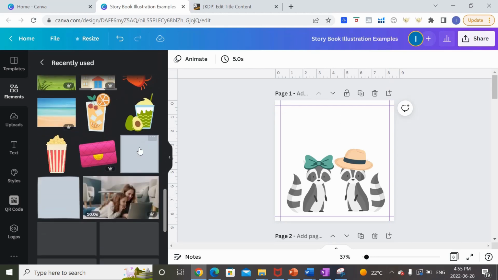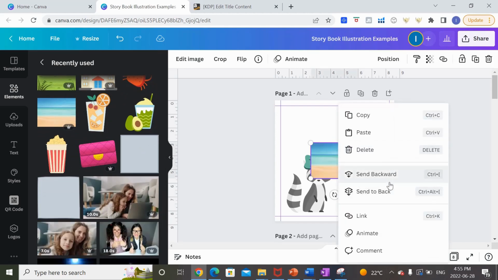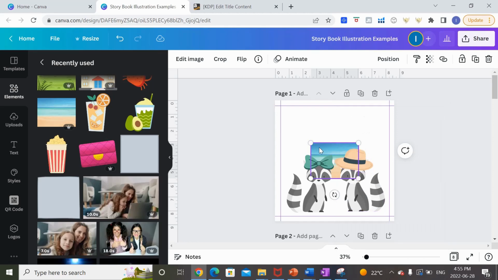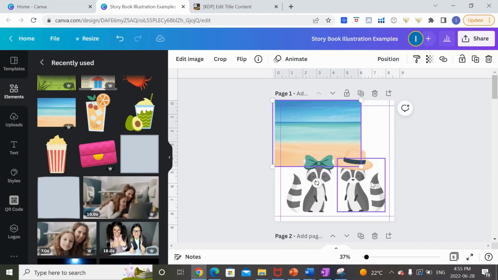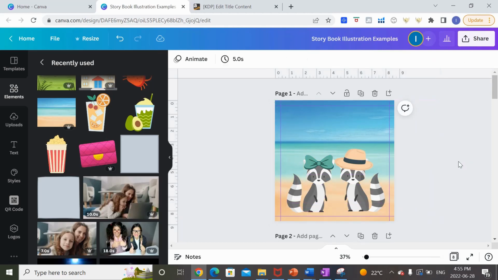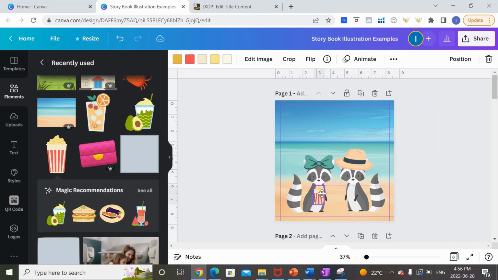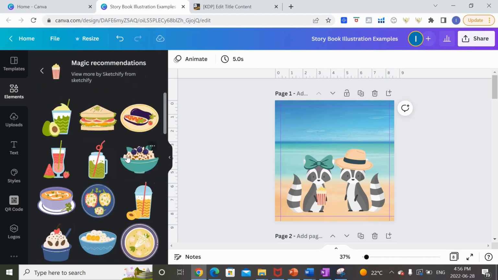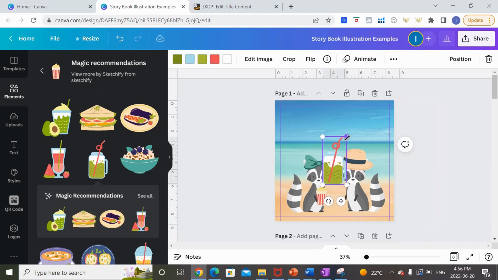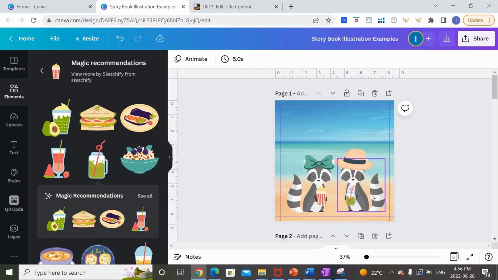find a beach scene, send to back so it's all in the background, and then drag it out. There we go. And so let's say I want them to be holding something. So let's say she wants to be eating popcorn and he wants to be having a drink of some sort. And then you can just sort of strategically place it in their hands, adjust the size. And there you go. It looks like two raccoons hanging out at a beach.